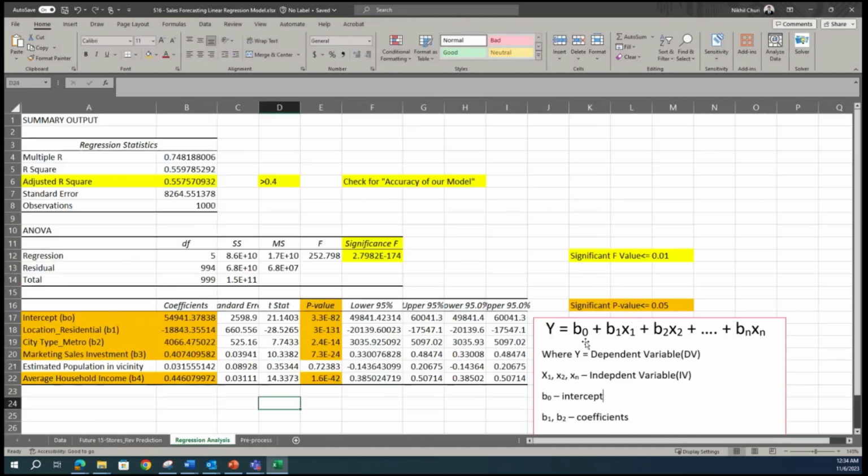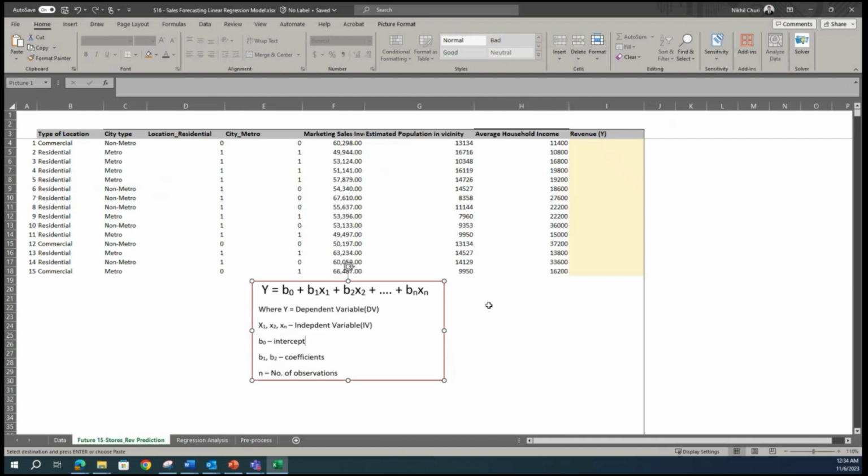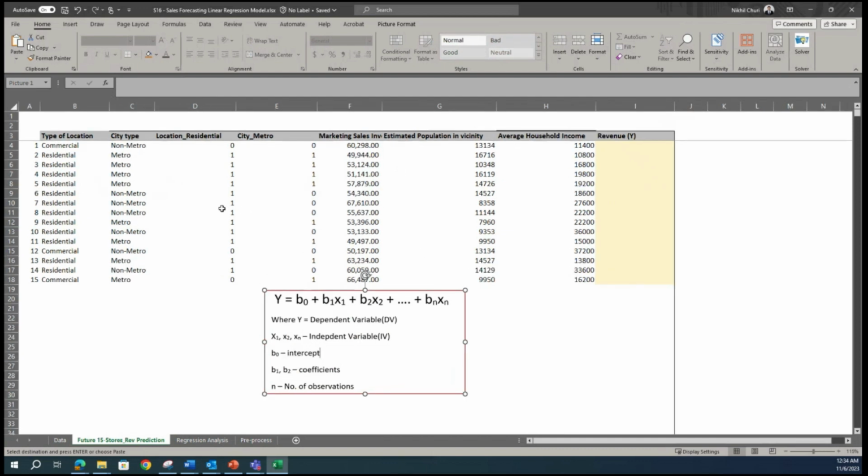Now going back here, we have entered all these. Just to simplify our whole analysis and make our life easier, I'm going to copy this whole part of the table in here, and let me make this bigger so you can view it properly.